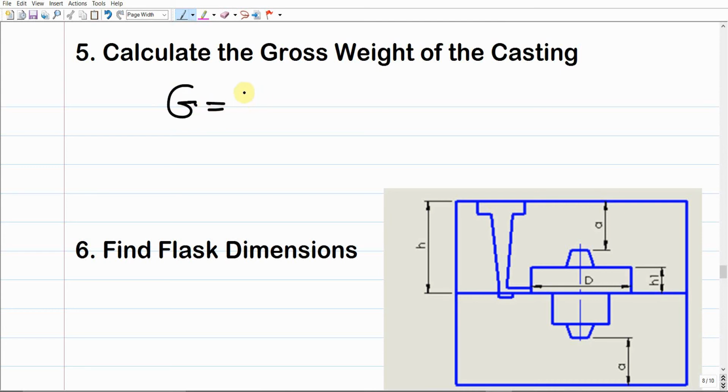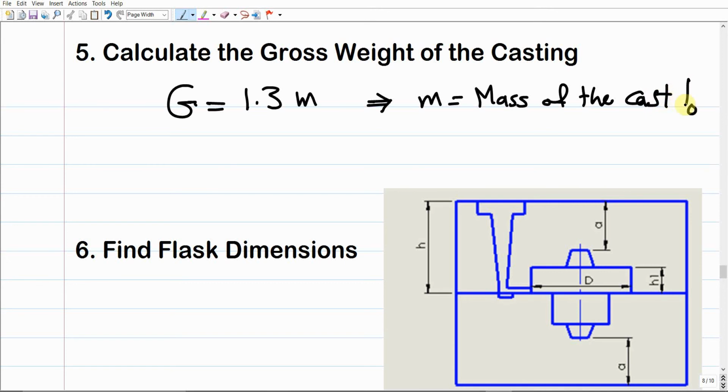The gross weight can be approximated as 1.3 times rho times m, where m should be the mass of the cast. What is the cast? This is the product itself. This is the metal that is gonna fill into the mold cavity. This is just the cast, the thing that is gonna come out of the sand after we trim and clean the sand and after we trim the gating system, the riser and everything.